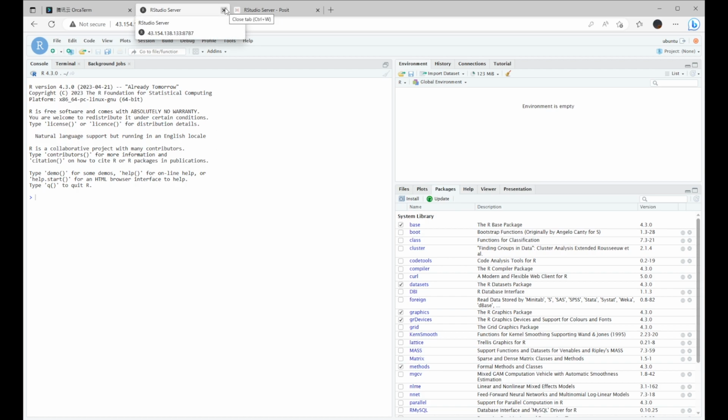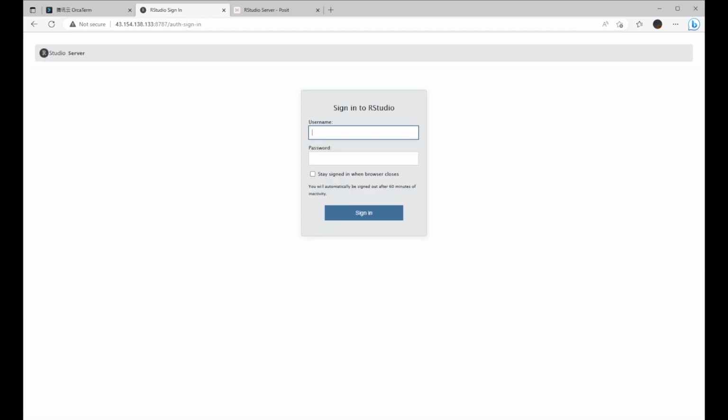Good. So let's do some configurations to RStudio Server to make it more user friendly. One thing you might notice, it says you will automatically be signed out after 60 minutes of inactivity. It might be a good thing if you are running machine learning code that could take hours or days. We can actually try to get rid of this setting from the RStudio Server configuration file.